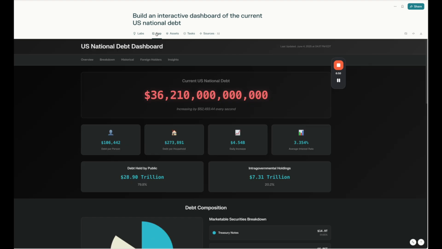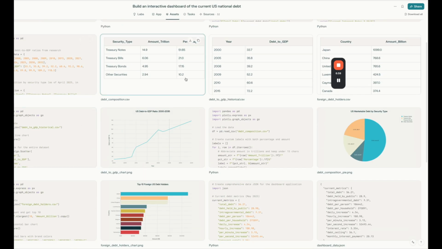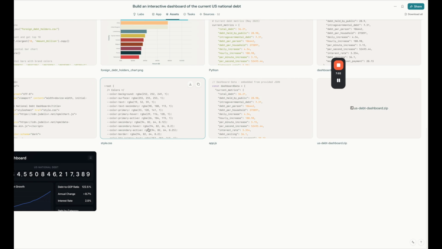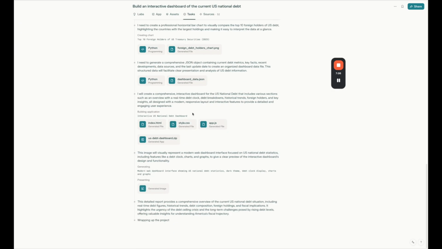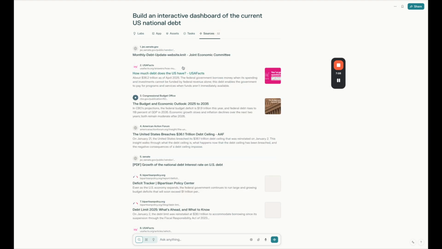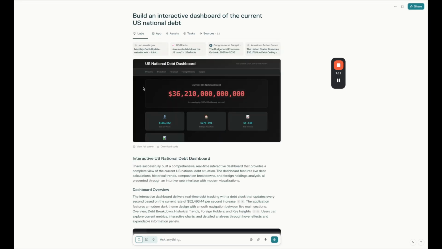Now on the top, if we go to app, we can see it again without full screen. On assets, we can see all of the Python code that was written, everything that is inside of the dashboard. Under tasks, we can see what it did to create it. And then under sources, we can see all the sources that were used to create our dashboard.